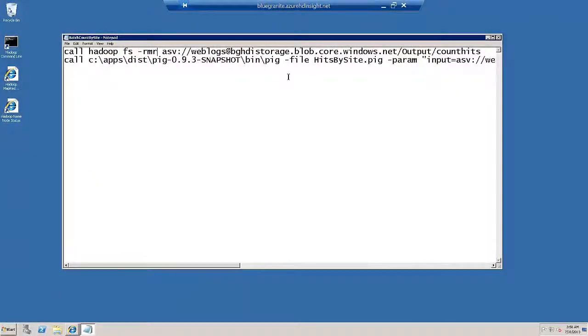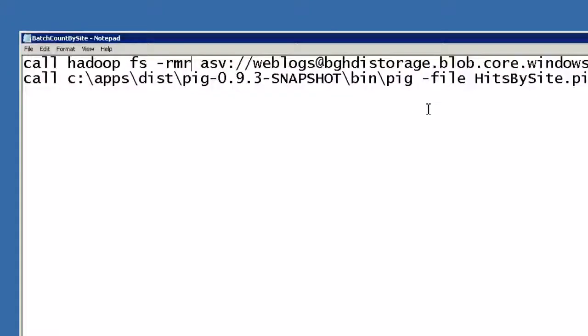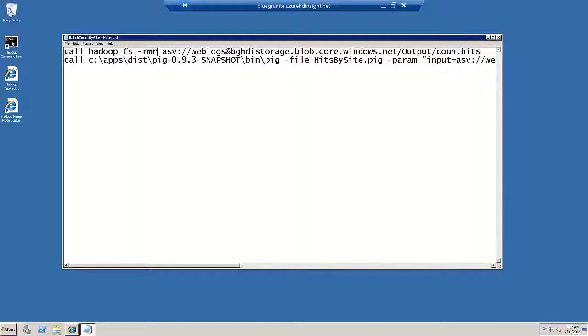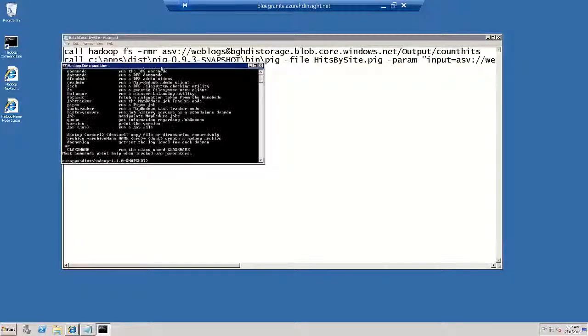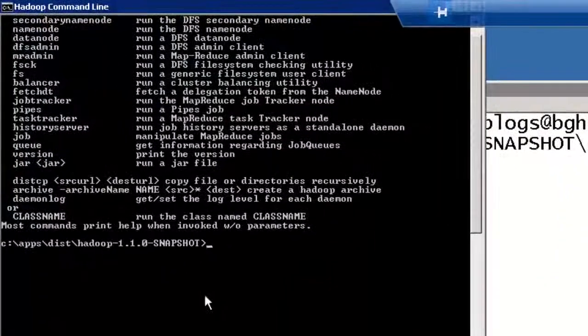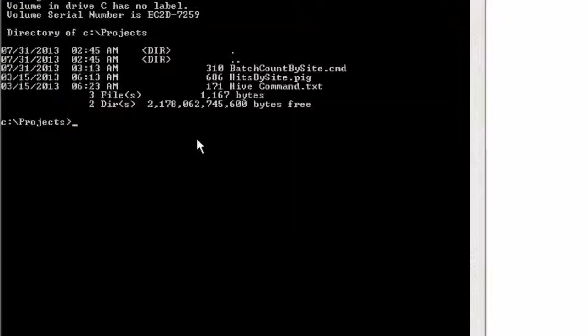So let's go ahead and run these commands. What I've done is taken the commands and put them into just a simple Windows command file so that I can run them in a script, and maybe I could schedule this within the Hadoop infrastructure if I wanted to. So to run that, I'll start the Hadoop command line. And in the projects folder here, I have my batch file that I just showed you. The Pig script is located in the same folder, and I'll just run that.